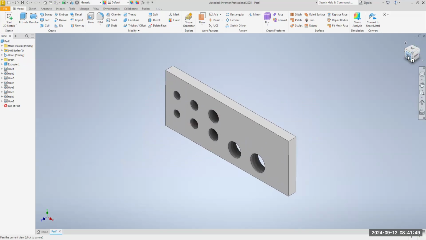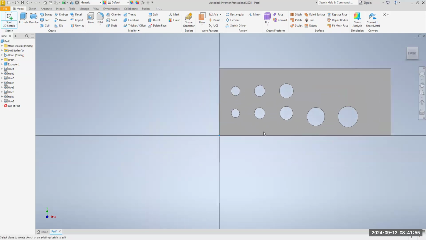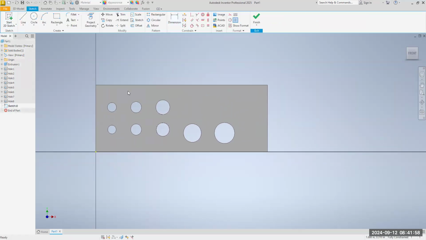Now, start 2D sketch. Click on this part. I'm going to put a point. I'm going to hover.